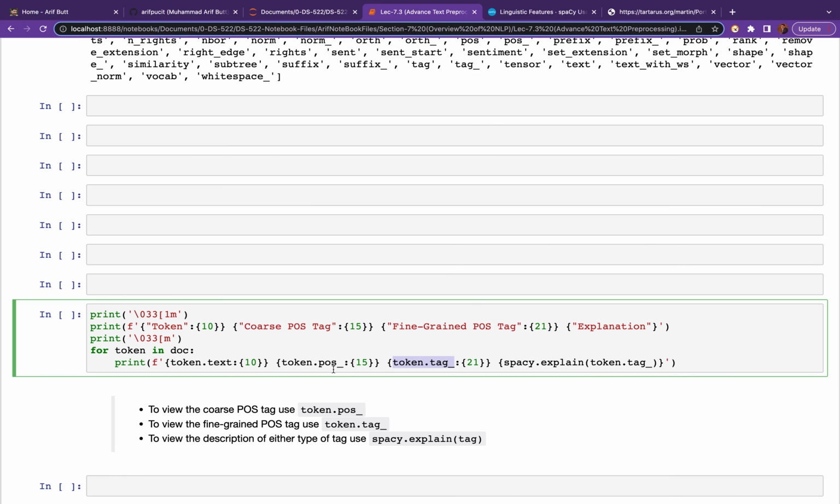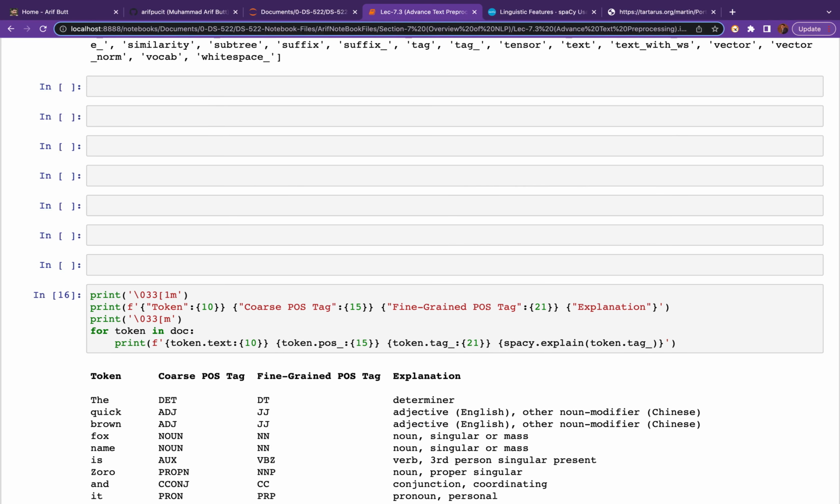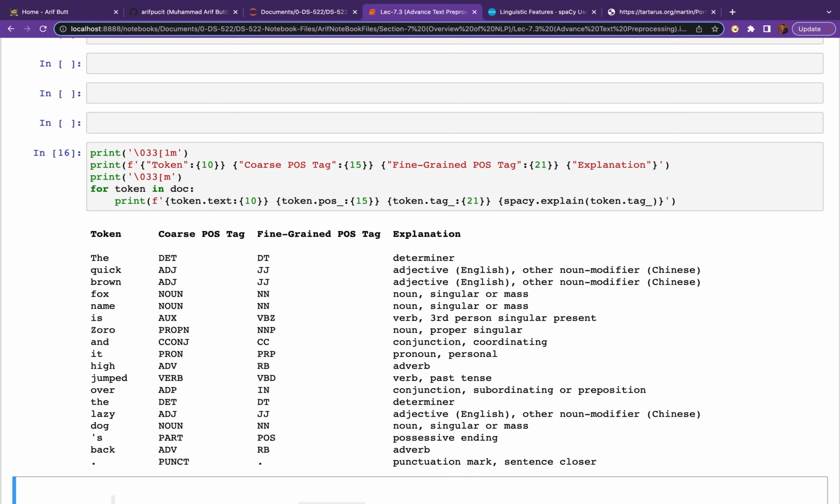Remember, without the underscore with POS and TAG, you will get an integer hash value of that token instead of the text. And finally, this spacy.explain method is used to view the description of the coarse or fine-grained part of speech. And over here, I am passing it the fine-grained part of speech. Okay, I hope this code makes sense. Let me execute it. Great.